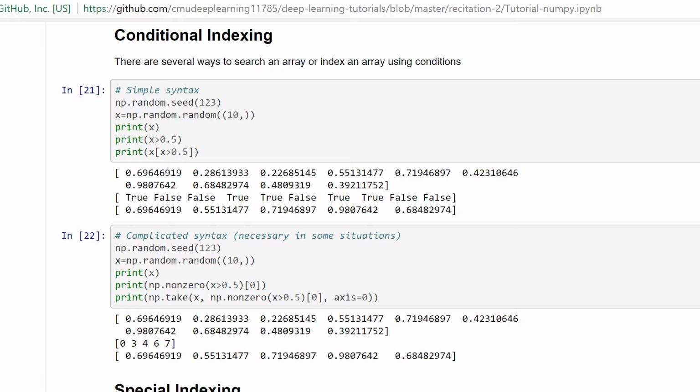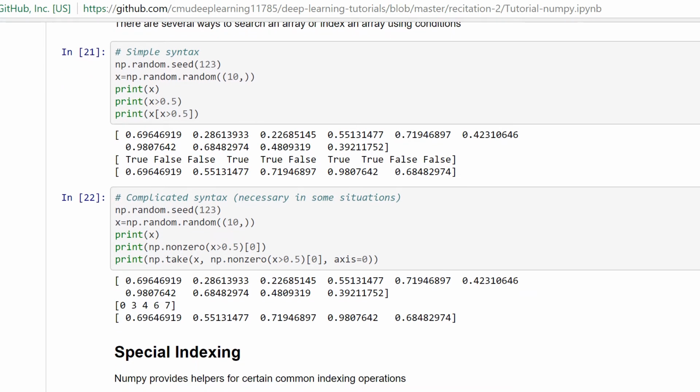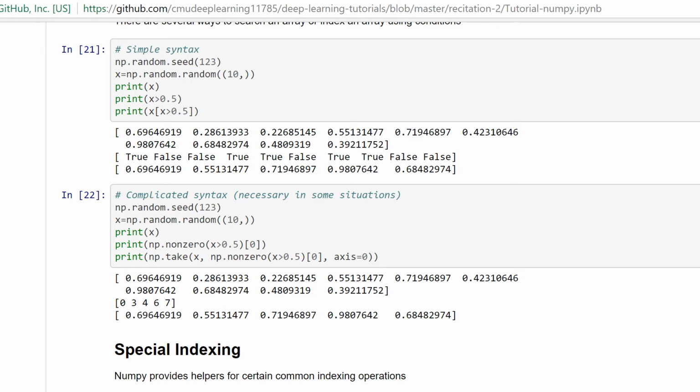If you do a Boolean operation on an array, it gives you another array of Boolean values. And then we can index the original array x using this Boolean array. What it does is, for every place where it's true, the value is included. For every place where it's false, it's not included. So it includes this part, and it doesn't include the next one, doesn't include the next one. It does include this one, so it goes in. And the end result of this operation is that we created a smaller array that contains all the elements from x that were greater than 0.5.